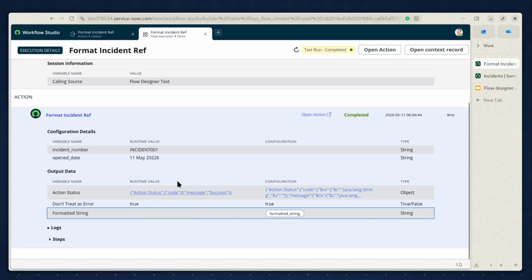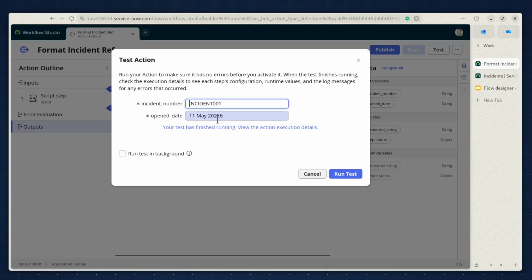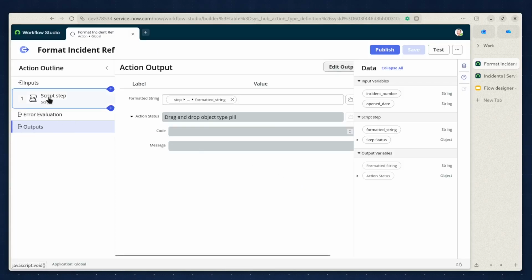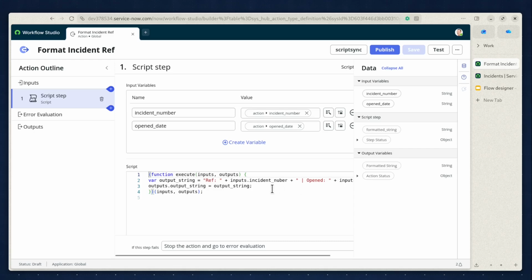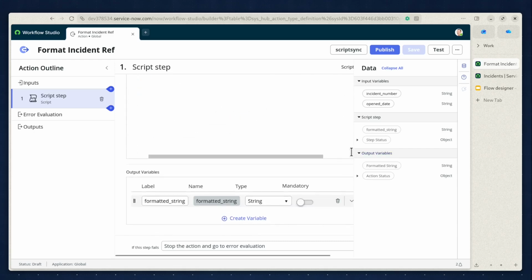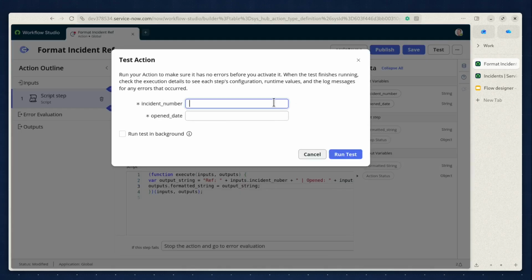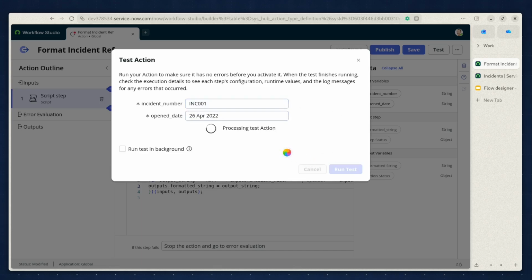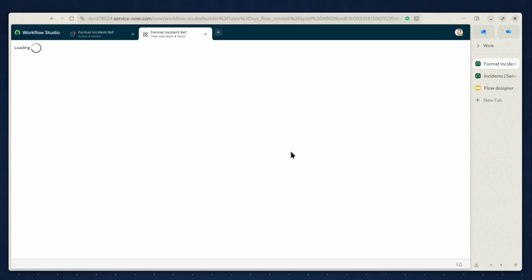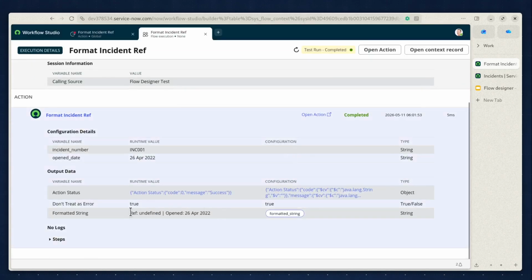So we'll quickly jump back to our action and see what it is that we might have done wrong. So I don't see any error. That means there probably isn't any error. The only difference is we use the wrong output variable name. So we will copy this here, paste it here, and then test again. INC 001 open date 26 April 2022. Let's do that. Run test. Again open output, and now we see it.